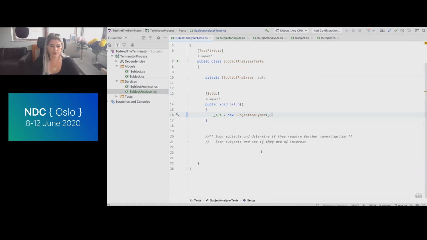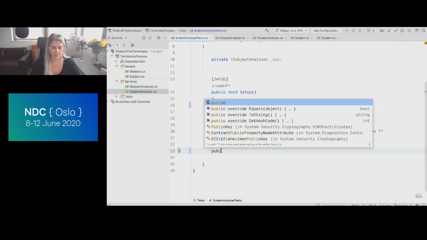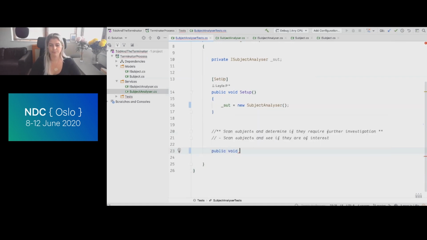So down here, I've got our requirements: scan subjects and determine if they require further investigation. And so let's go and write our first test. And that's going to be a public void. And what we're going to say is Terminator should determine to investigate. Well, let's go look for Sarah Connor, and let's have InvestigateWomanFurther.